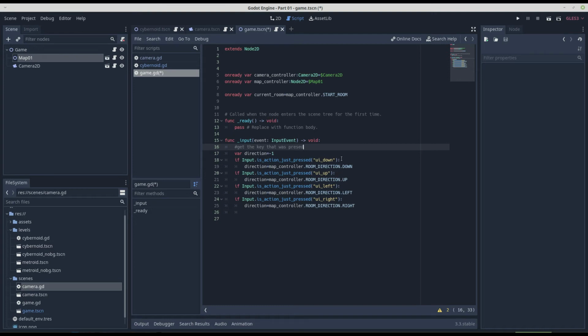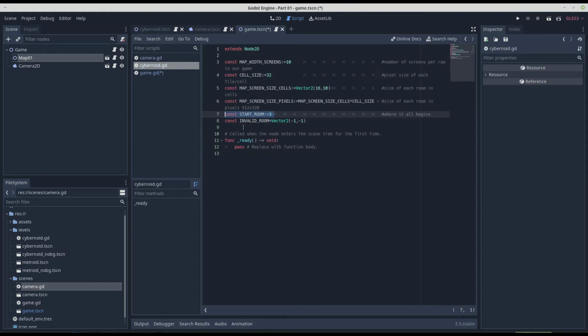And what we do is we check whether the user has pressed up, down, left or right, and we set a variable which we call direction to be one of our enumerators that we defined in the map. So if I show you the enumerator, whoops, I haven't created the enumerator. What I mean by an enumerator is simply we want to have a nice named version of a number. So we use an enumerator to give us up, down, left and right.